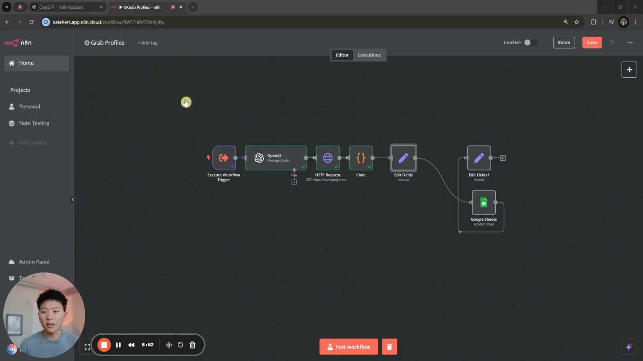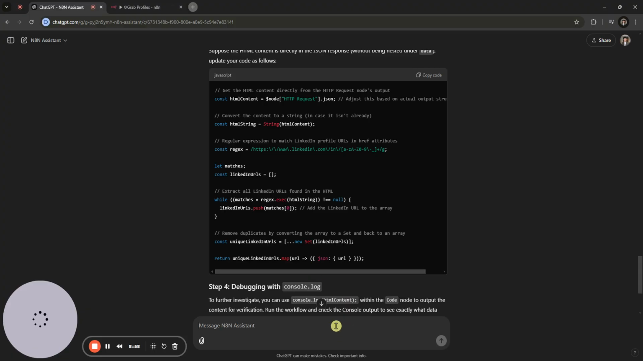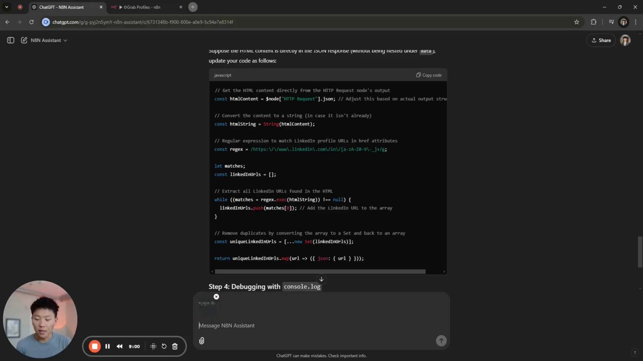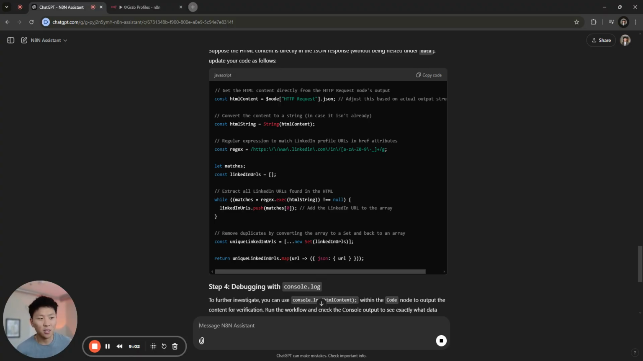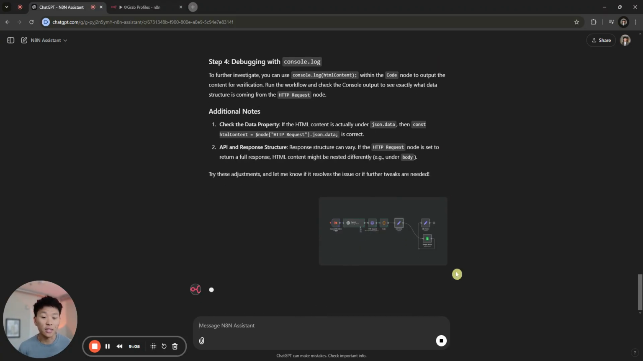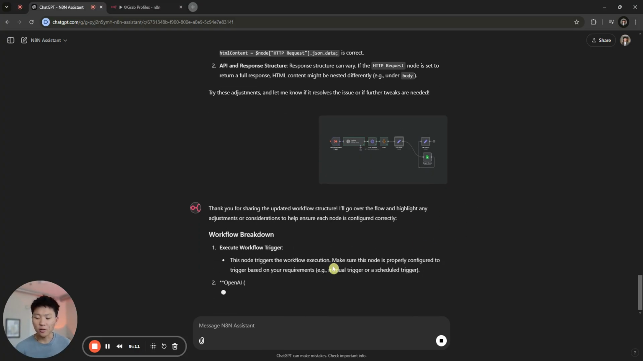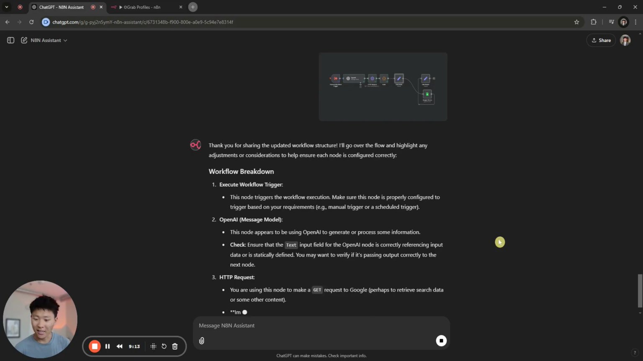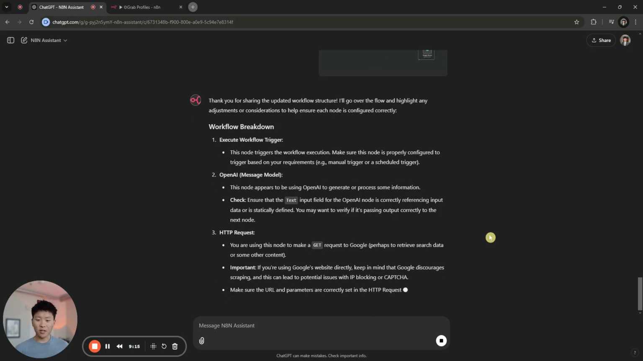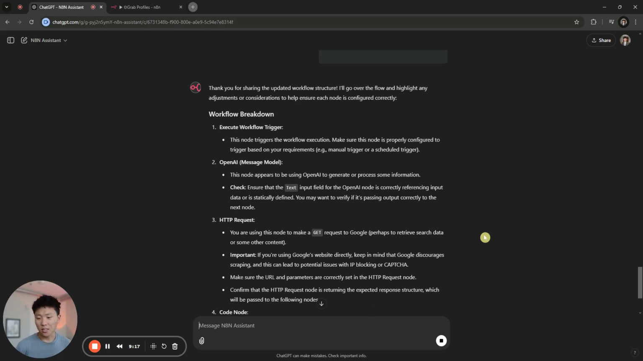We could even, obviously, it's very good at understanding pictures. So this is kind of a messy looking workflow, as you can see. We'll just paste this in here, hit enter, and see what it says. It's probably just going to break down what we're doing, at least what it thinks we're doing. It'll probably talk about that we're reaching out to Google. We have an execute workflow trigger, OpenAI. The node appears to be using OpenAI to generate a response, process information.